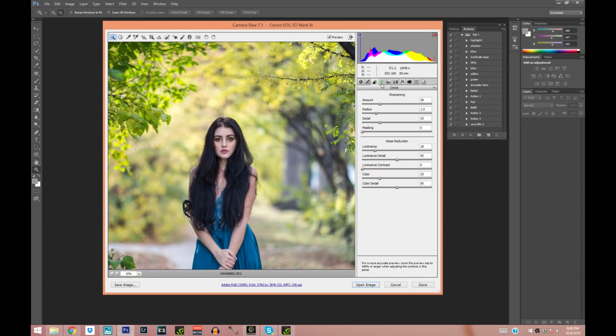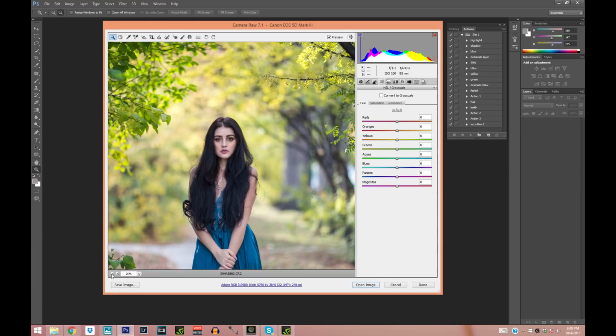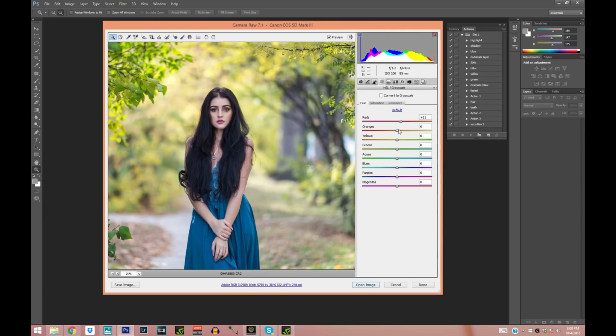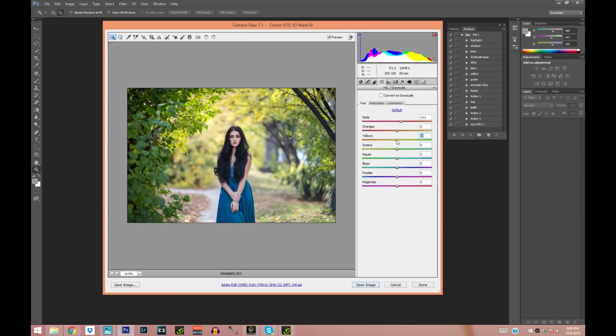And now I'm gonna play with colors, so I'm gonna go right here. I'm gonna bring the reds a little bit more to the yellow side. And then play with saturation. We're gonna bring yellows up, bring them a little bit more to this orangey side right here. And you're gonna make greens more green.